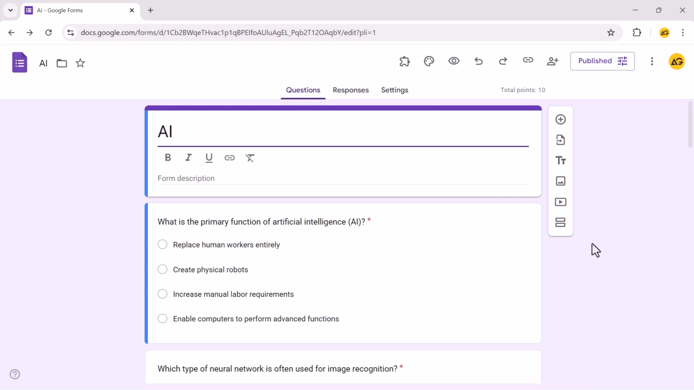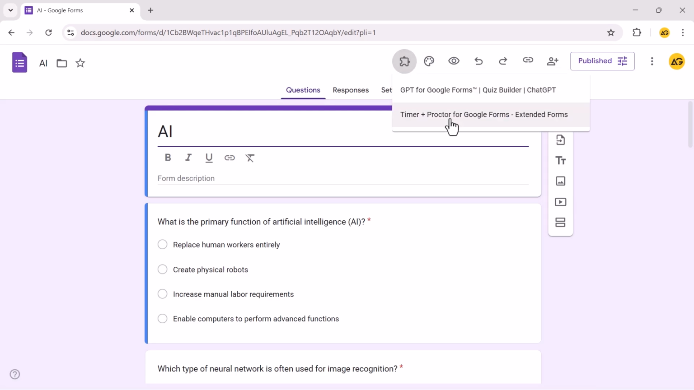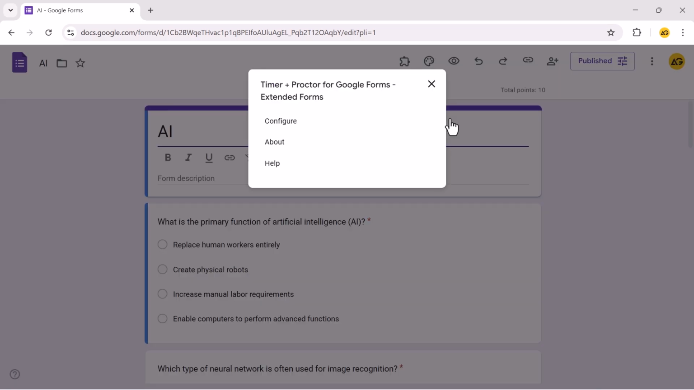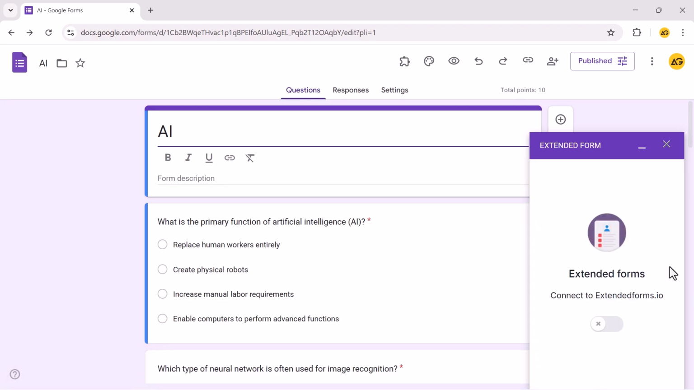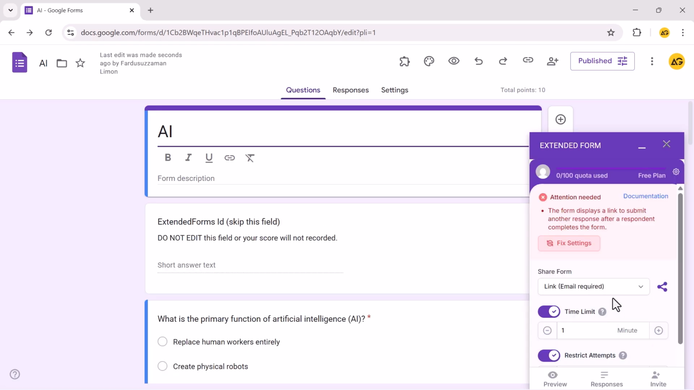After installation, you'll see Extended Forms under the Add-ons menu. Click Add-ons, then select Extended Forms. From the pop-up menu, select Configure. A panel will appear on the right side. Wait for it to load. Turn it on to connect. If you see any notice, fix it first before moving on to the next steps.